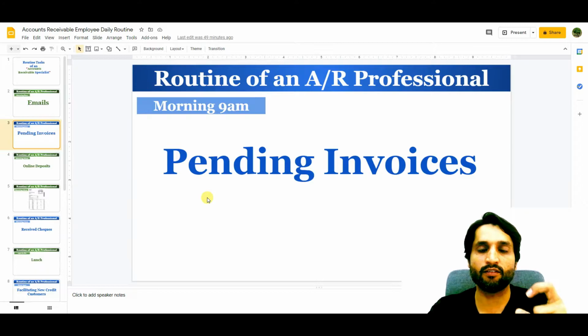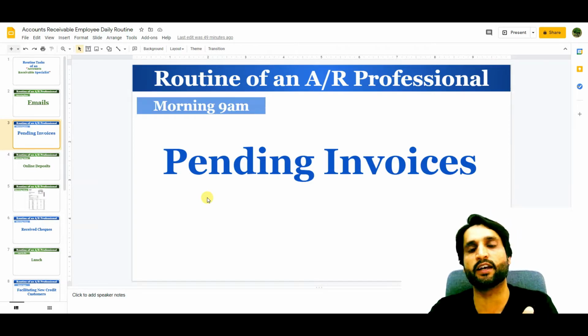Whenever the guy submits the invoice to the other company, they will sign the copy of the invoice and return it back to the account receivable specialist. So he will take that invoice and update in the system that we have submitted this invoice to this client.